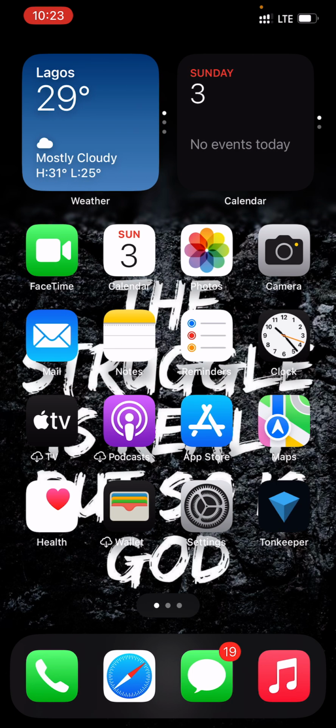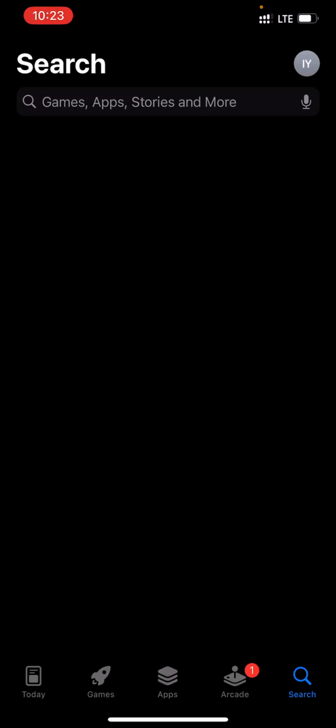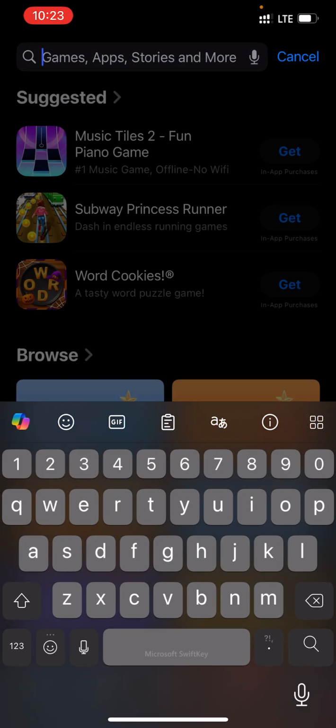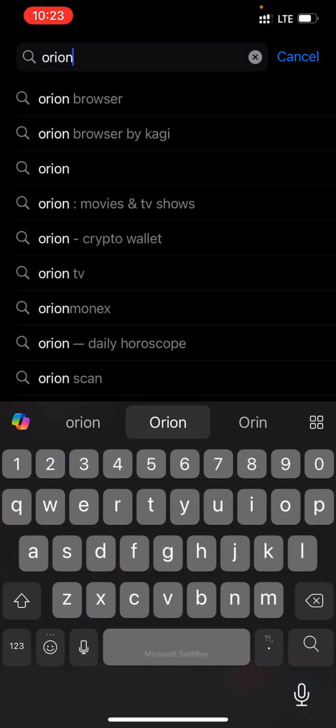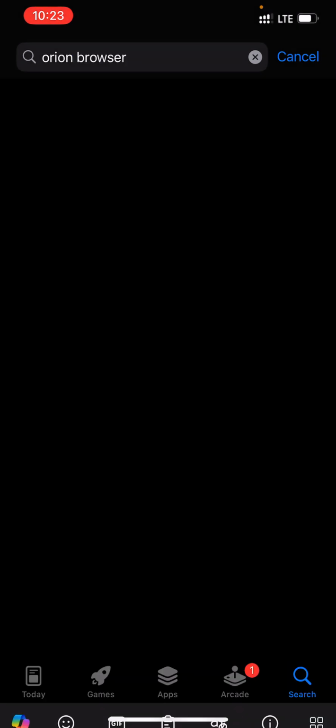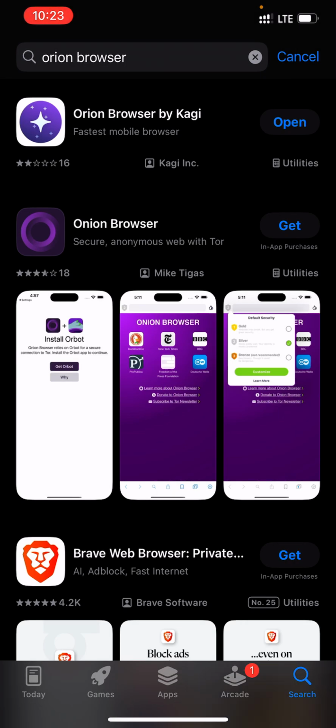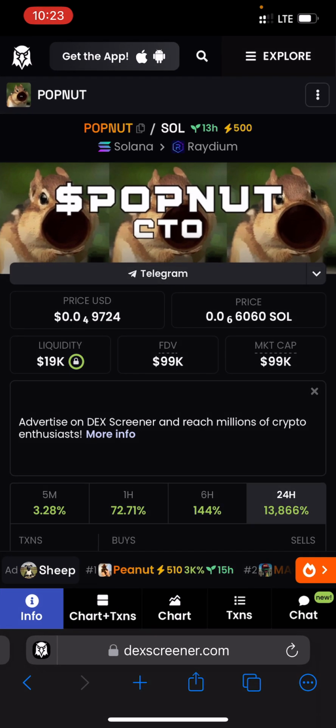You need to go to the App Store. When you go to the App Store, you search for Orion. It's the Orion browser, by Kagi. I already have it on my phone. It's the first browser that supports extensions on iPhone.